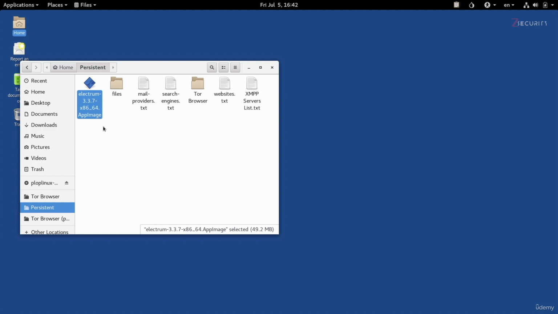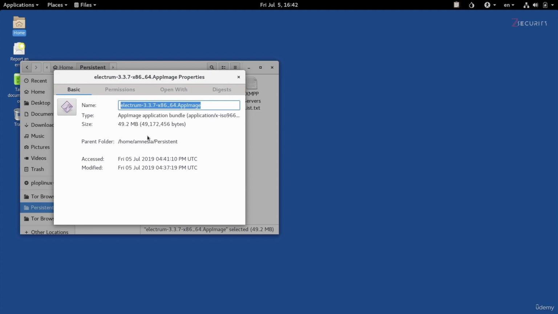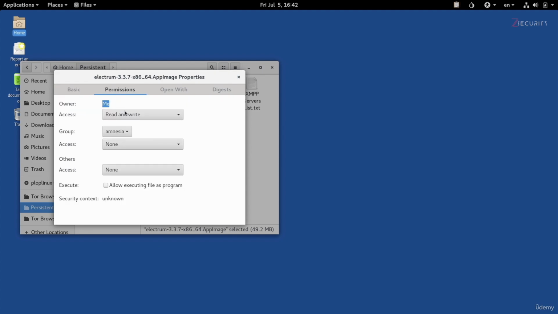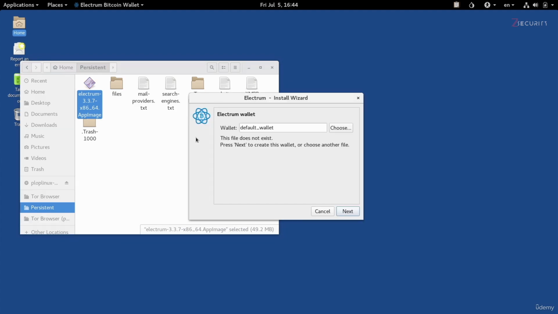And one last step, because I can't run executables on Tails. This is a security measure that comes with Tails. You'll need to right-click the file, go to its properties, go to permissions, and you need to check this box that says allow executing file as program. We're going to close this, and now every time you want to run Electrum, don't go to Applications, Internet, come to Persistence, and double-click this executable.